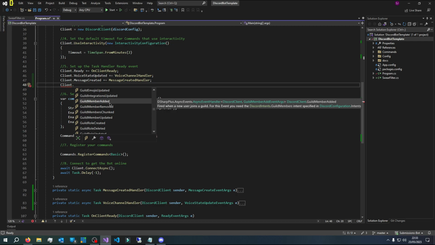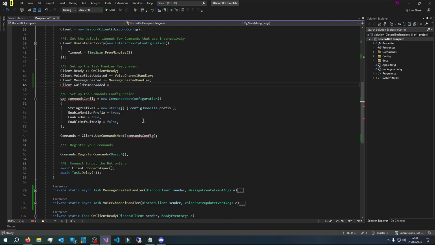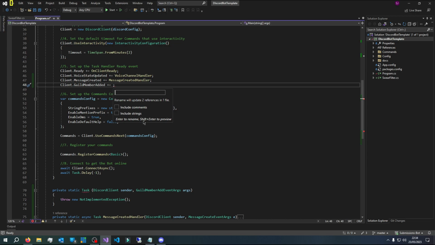So it's not guild member join. I don't know why it's not joined, because, you know, D#+, but whatever. But yeah, it's the guild member added event, and this fires when a user joins a guild. Pretty simple, right? So what we can do is subscribe to this event and then create the event handler for it. So we'll say, I don't know, user join handler.